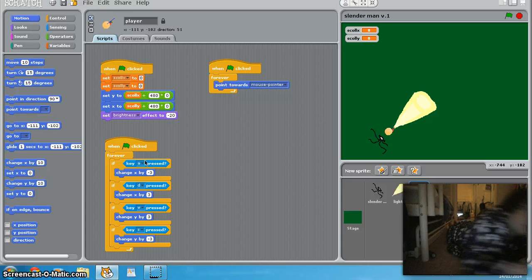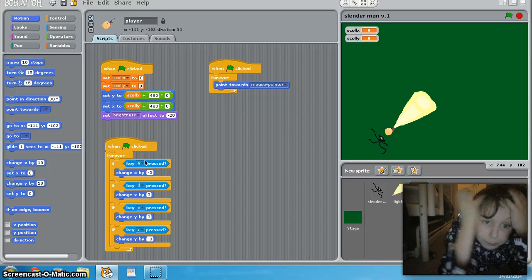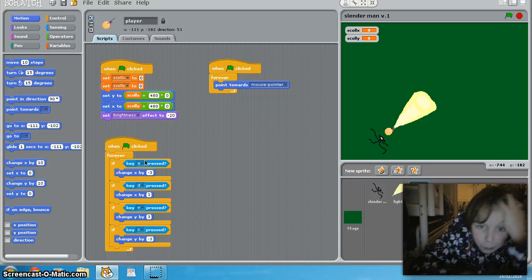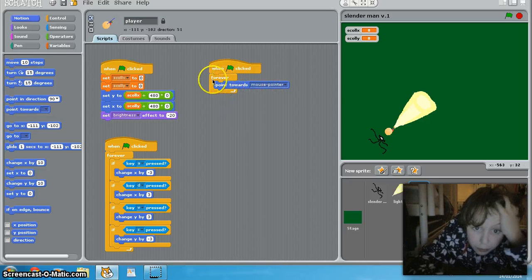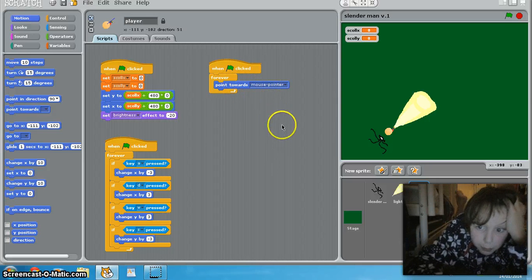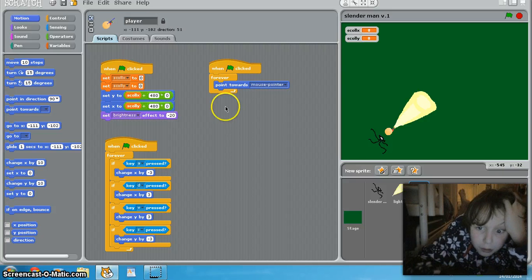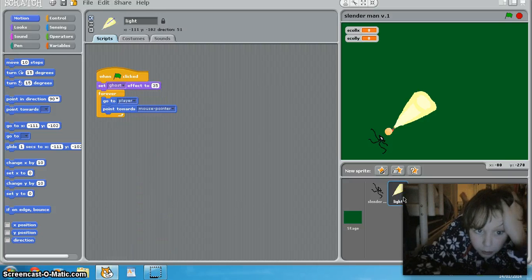But it's pretty simple. So you obviously want forever and point towards the thingy, but whatever. Okay, so this is enough for our player. If you want to copy the same sprites, then just pause it and copy it from there. But let's go. For the light, not much here.